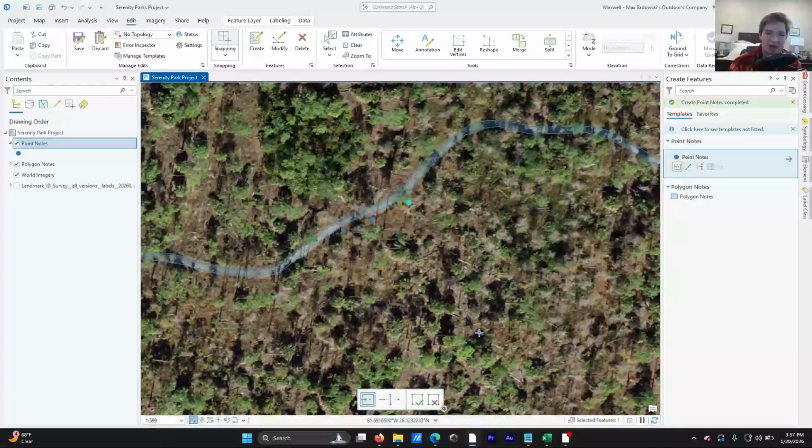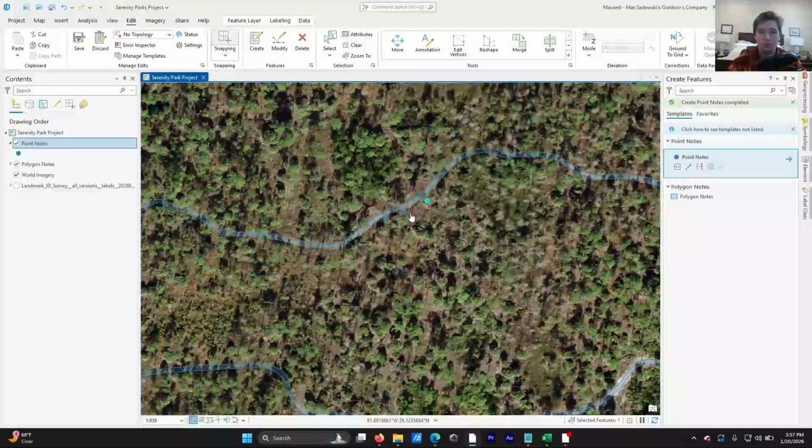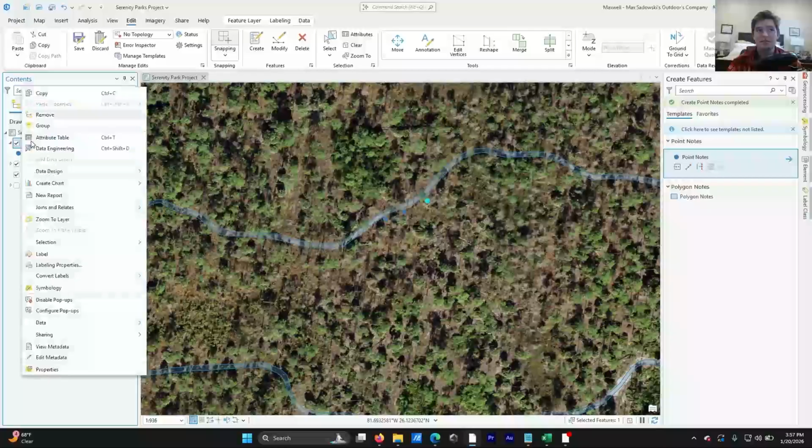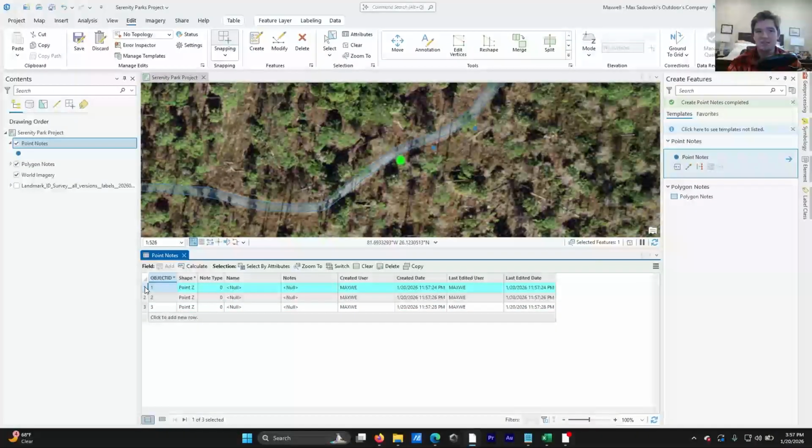So let's say I just want to add 3 points, and then we'll just click the Finish tool right here. As you can see, we've successfully created 3 points in ArcGIS Pro. Now, just like polygons, if we right-click it in the Contents pane and click Attribute Table, each of these are going to have their own object ID, meaning that we can add more data to it if we'd like. We can customize name, notes, who created it, last edited, and it'll contain all this information tied to the point.